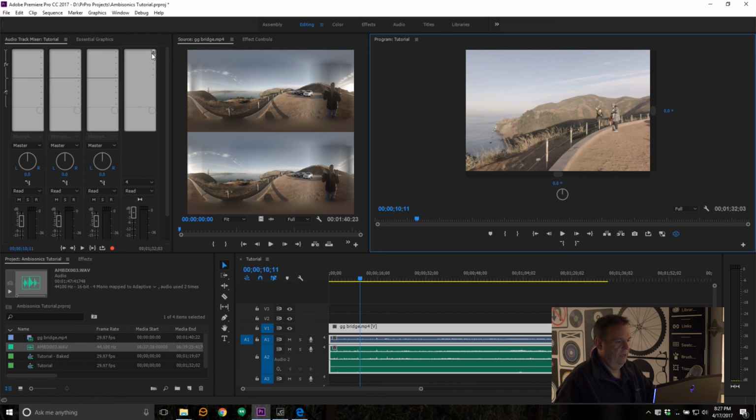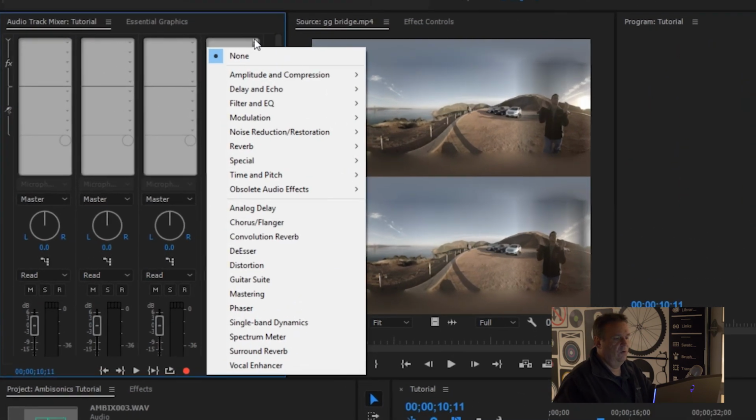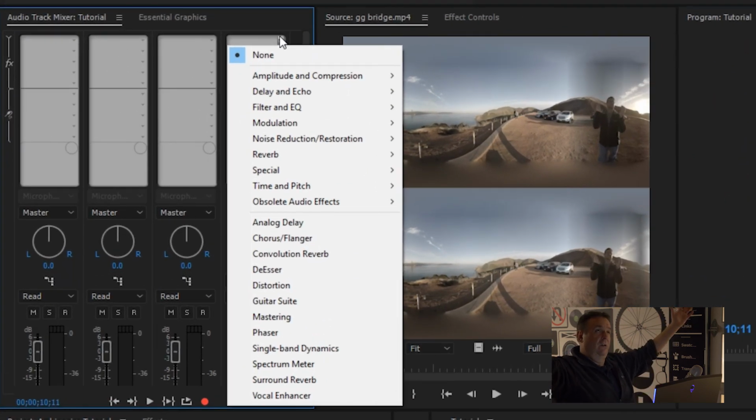To help with that, we want to go into our audio track mixer, and we're going to apply the binauralizer effect. What the binauralizer is, think of it as your ears. The VR video display are your eyes. This effect will take that surround sound, that sphere of sound, and mix it in such a way that it's as though your ears are listening in one specific direction within that sphere.